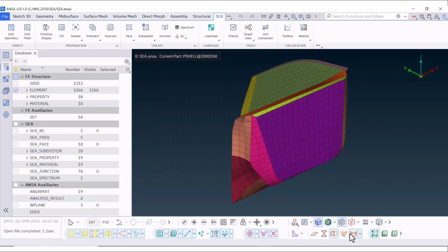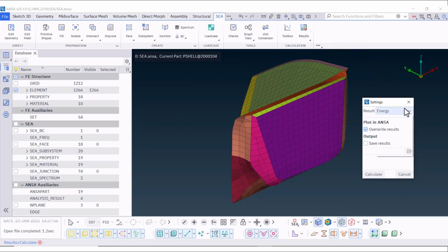Regarding the SEA analysis solver, it is possible to calculate key metrics directly within ANSA, without needing external solvers. Energy, velocity, pressure, modal density, modes and band, modal overlap, and wave number are available. The plotted results in ANSA can be overwritten, and it is also possible to output the results in H5 format and save them in a folder. Press Calculate and after a few seconds, calculated results are displayed.